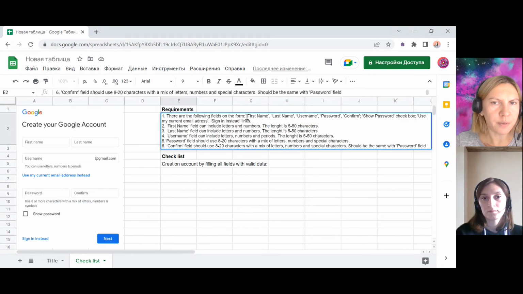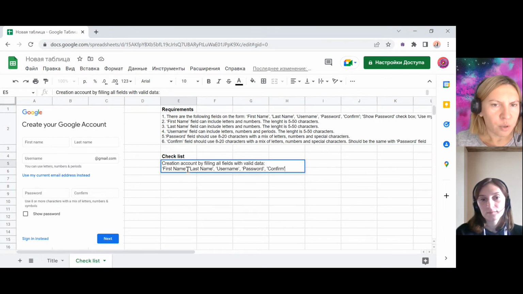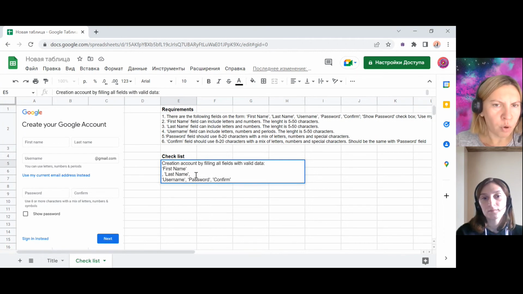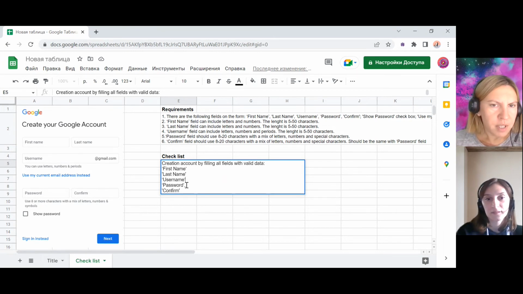So just a second. Live demo. Okay, so all fields are mentioned. Now every tester will know what fields the form should include and what should be verified here. Never miss this.